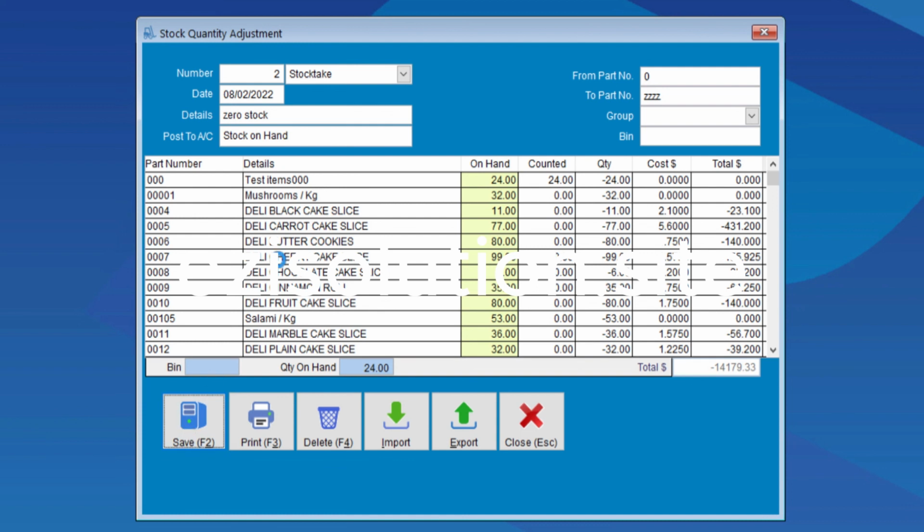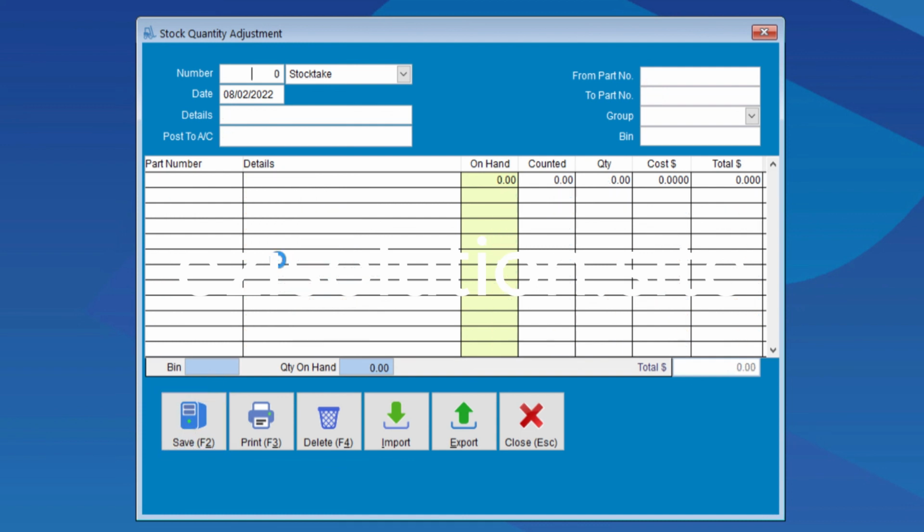We'll then need to enter the quantities that we have counted in the stock, either on the sheets or on the data collection machine. If it was done on the data collection screen, we can import it from a file. Next, we'll go to details and enter stock take and post to 1200. We'll leave the other fields blank because we have the sheets that have the part number and quantity. Of course, this task is the manual method, but if you do it through the data collection method, it would save you a lot of time just by importing all the data into here.